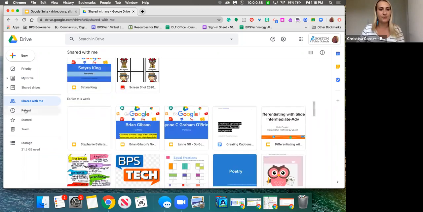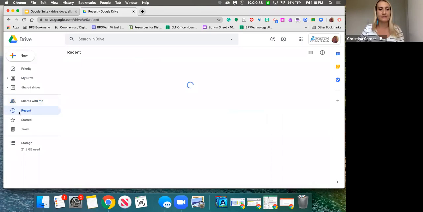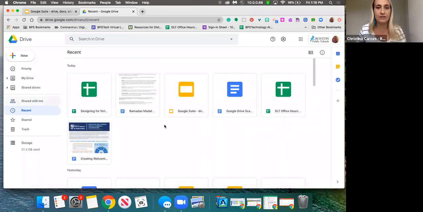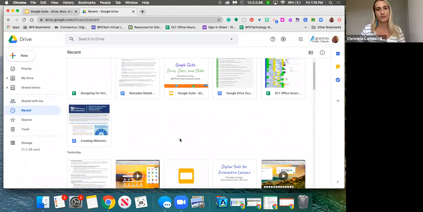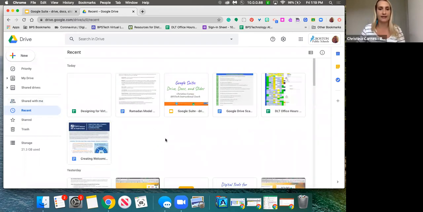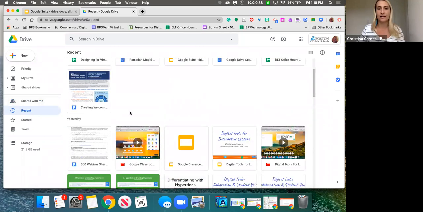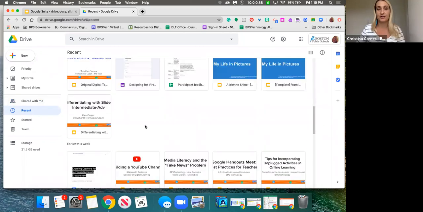Also, you have the option for the recent tab. I used this one probably the most before they came out with priority. And this is also done by date. So stuff that you worked on today is going to be right here. Something that you worked on yesterday is going to be there, which is nice.